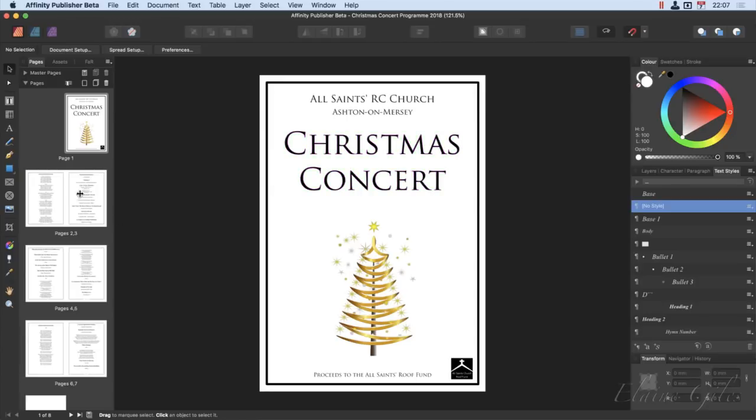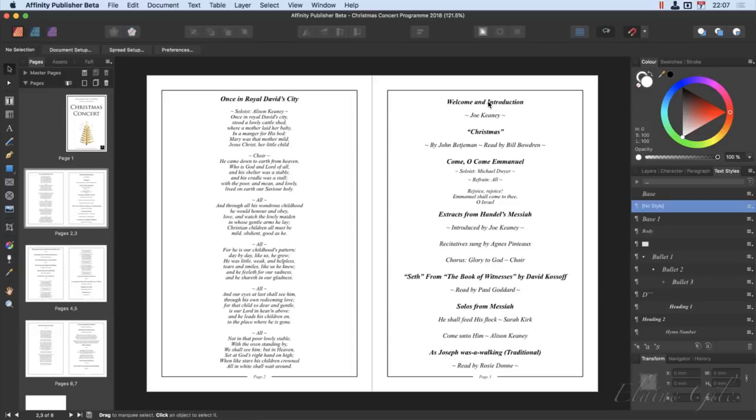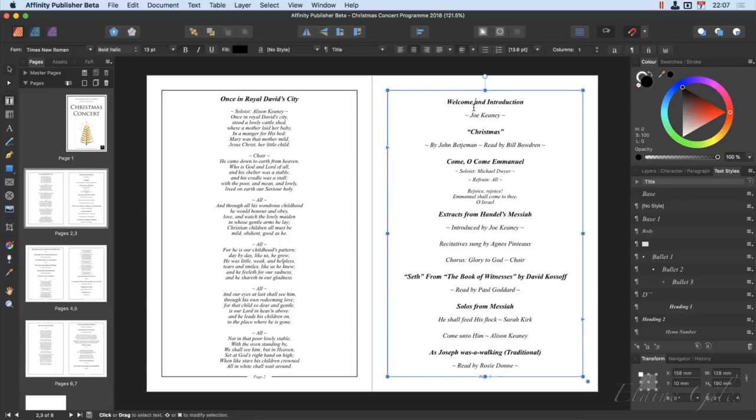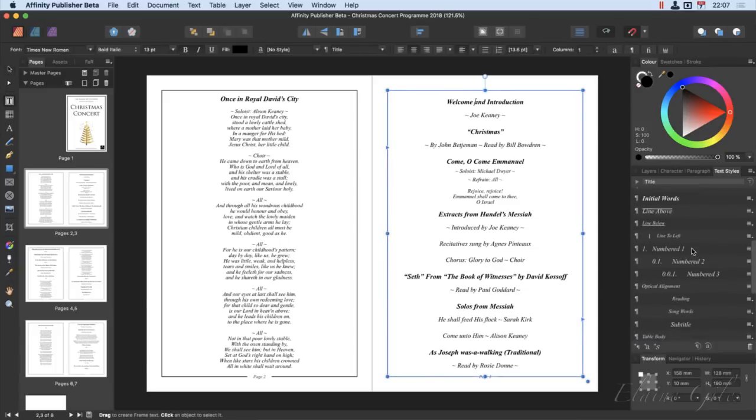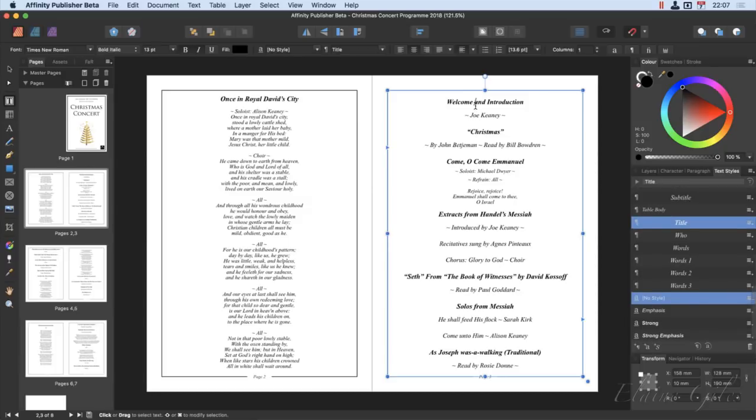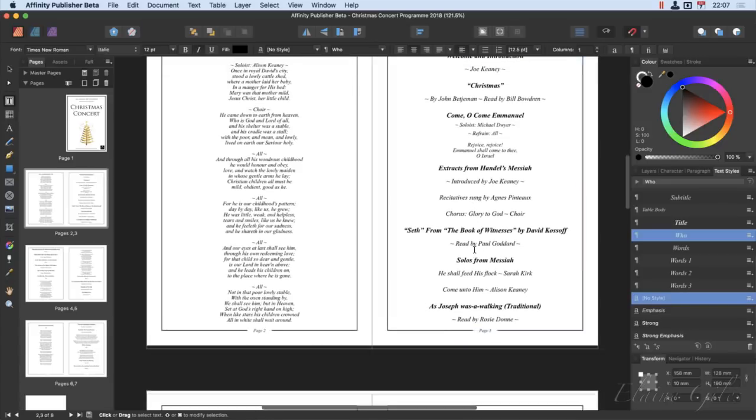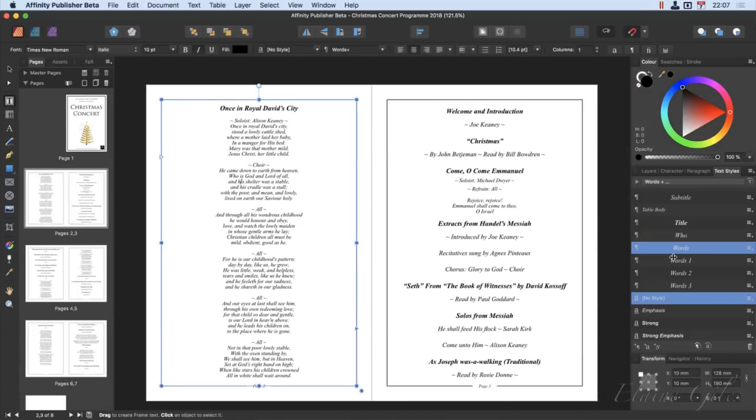What I did do in this document was, as you can see, we've got a welcome and introduction, which I called, what did I call that? Title. Then I've got a style called Who, and further down, I've got one that says words. So this would be words, wouldn't it? I don't know why I've got words 1, 2 and 3. No idea. But if you want me to show you how I did all that, let me know and we'll do it in a future demo.